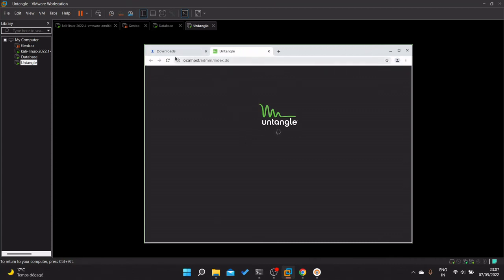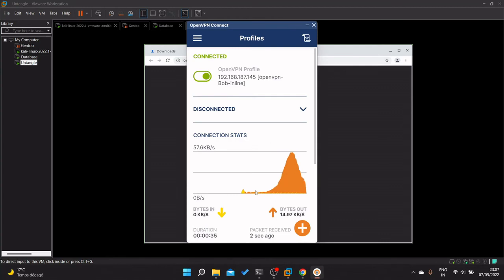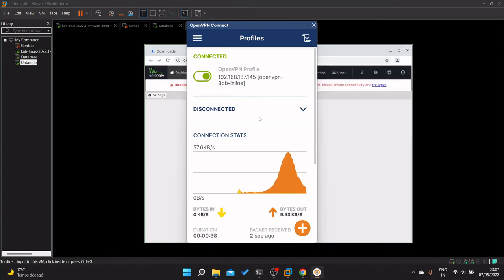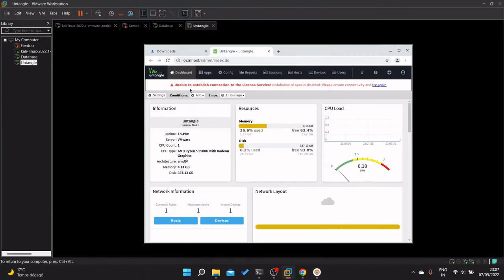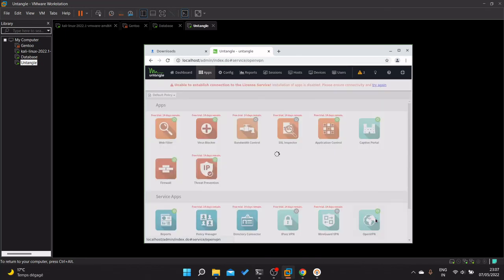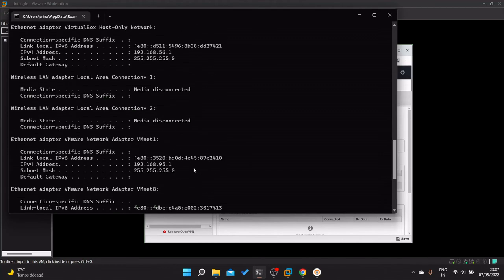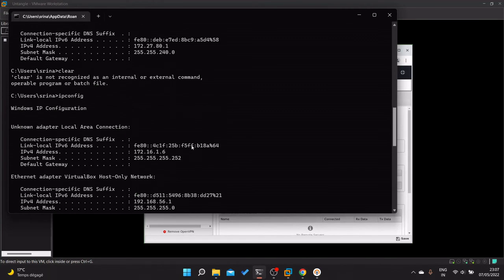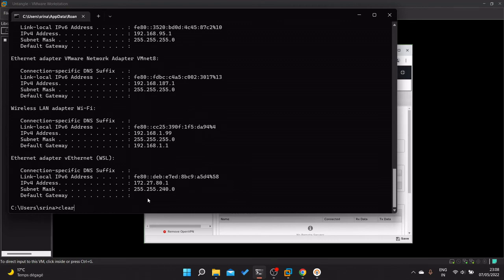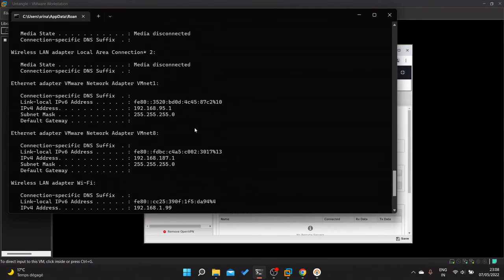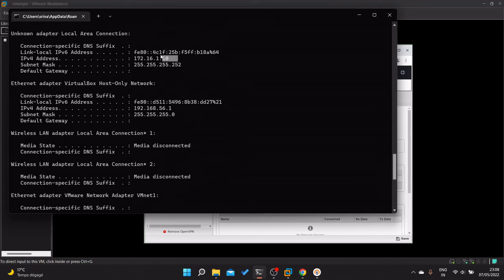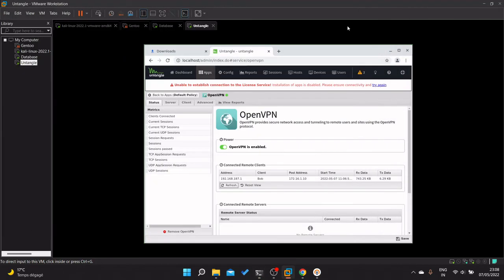Okay, it's loading, and you can see the connection status, the private channel established between this client machine and server. Okay, so go to the apps, OpenVPN, and we can see the Bob is connected over here with an IP address. This time is 1.10. Let's verify the IP address. Before it was 1.6, and this time the IP address should be 1.10. So it matches with the IP address.